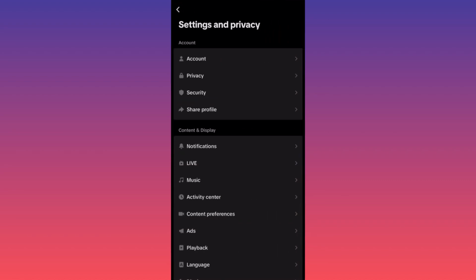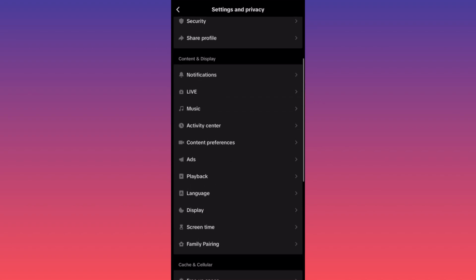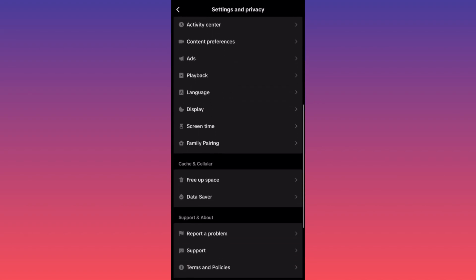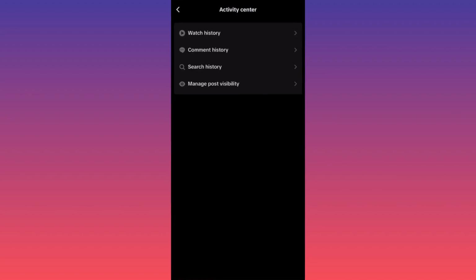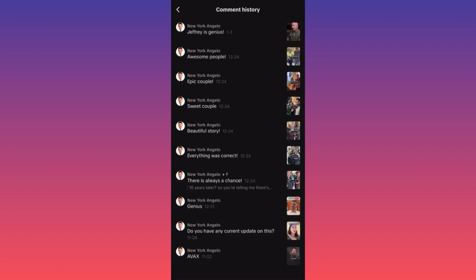Pay very close attention here guys, I don't want you to make any mistake. You want to scroll down and click on activity center on top. Then you want to click on comment history. This is all the comments that I have done, right?